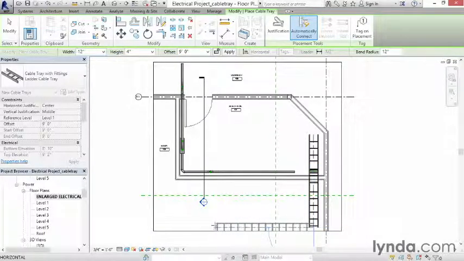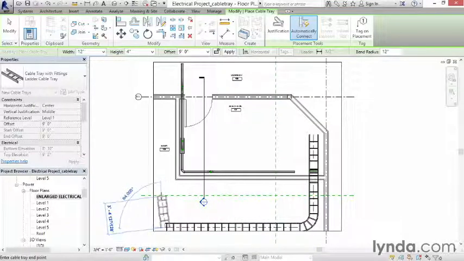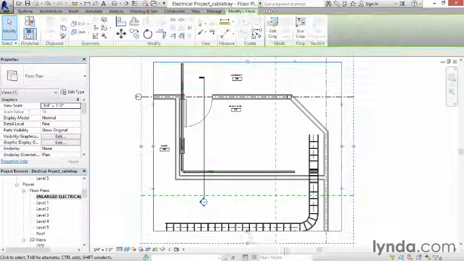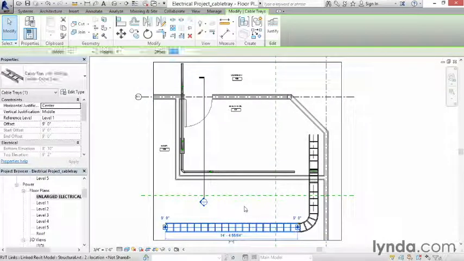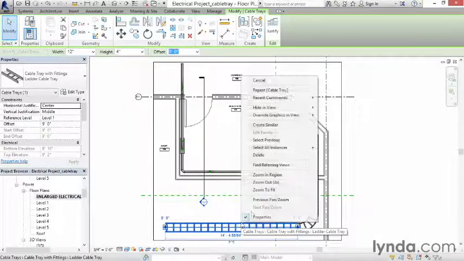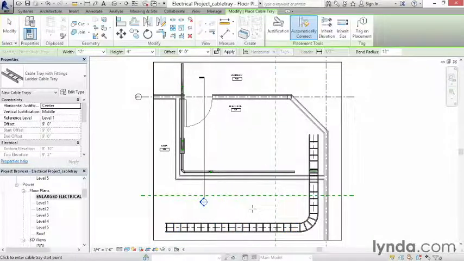Now I'm going to bring my cable tray down the wall to about here. I'm going to pick a point and hit escape. I'm going to drag my crop region out of the way a little bit. Now I'm going to select my cable tray. I'm going to right click on it and create similar.